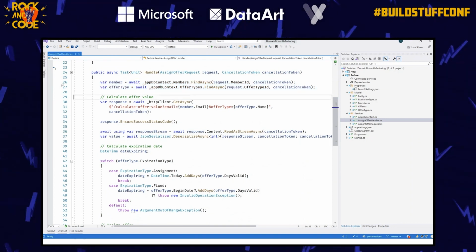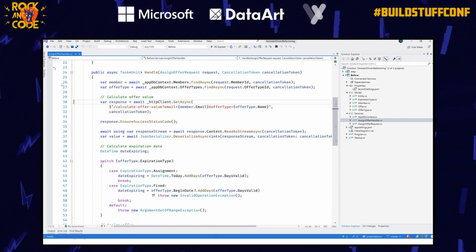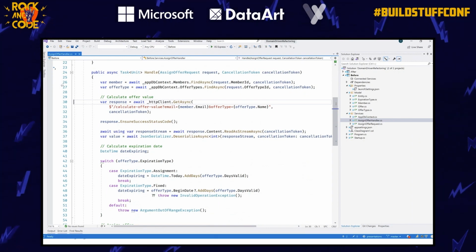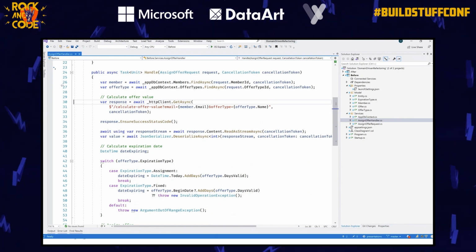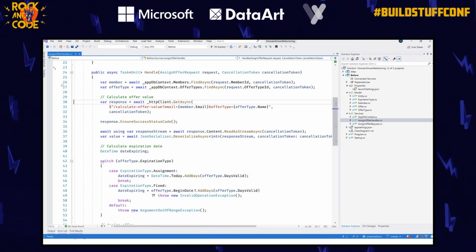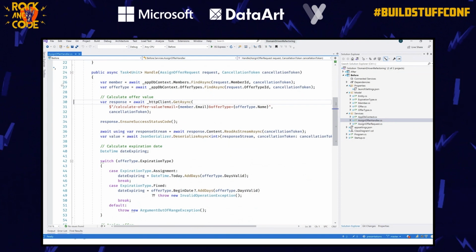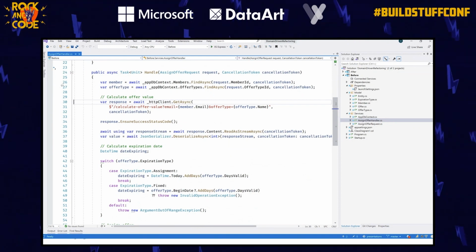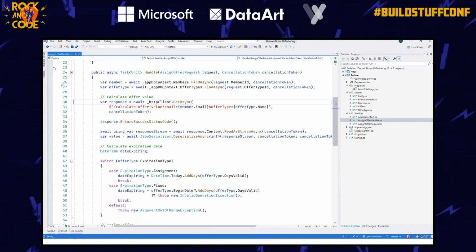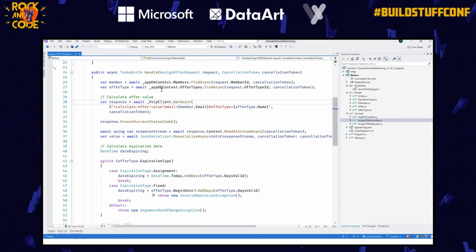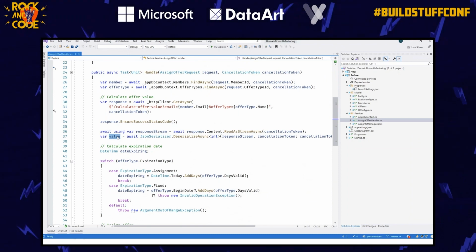The next thing I need to do is call an API to calculate the offer value. The thing that calculates how much I want to assign this offer to this member, what the value of that offer is, they've extracted into another microservice that I can call via an API. I call this API, tell them the member's email and the offer type, and it tells me back the value of that offer.